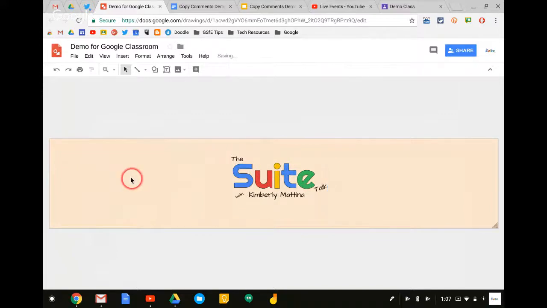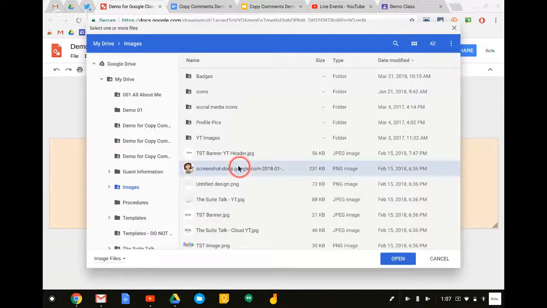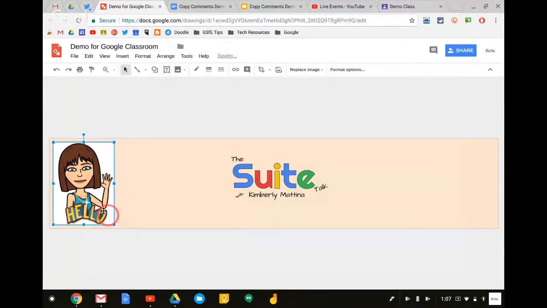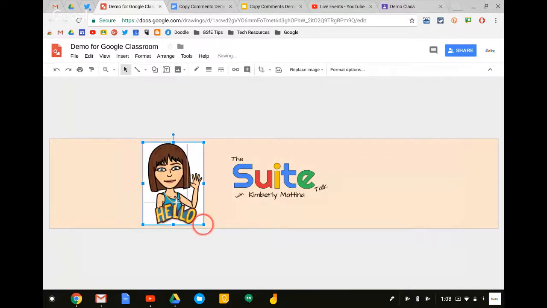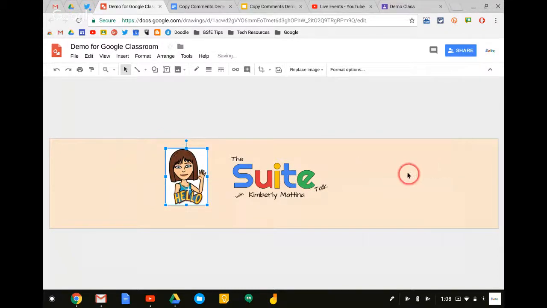I can center it. I can add another image. So let's upload, oops, let's upload my Bitmoji. And I can resize it if I wanted to. All right, if you're teaching ELA class, you can take a picture of yourself reading a book and you could put that picture in here for the header. It's just a little fun little twist.